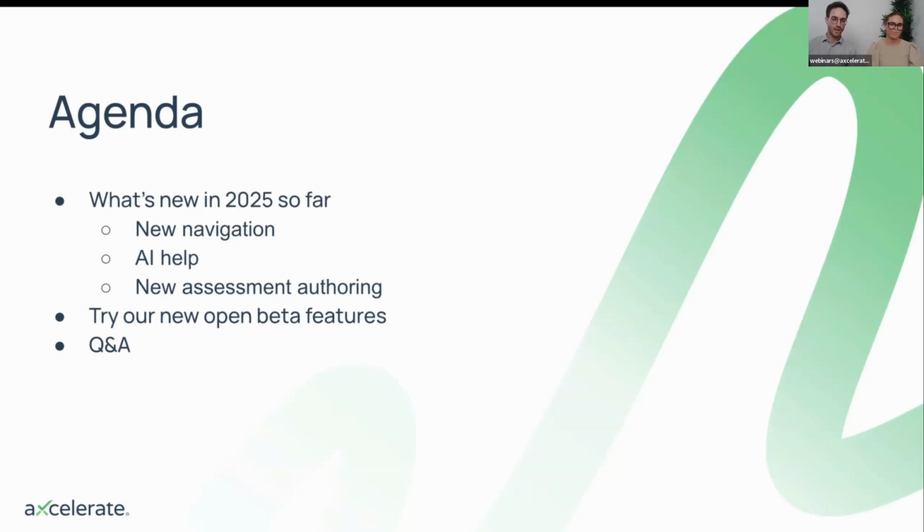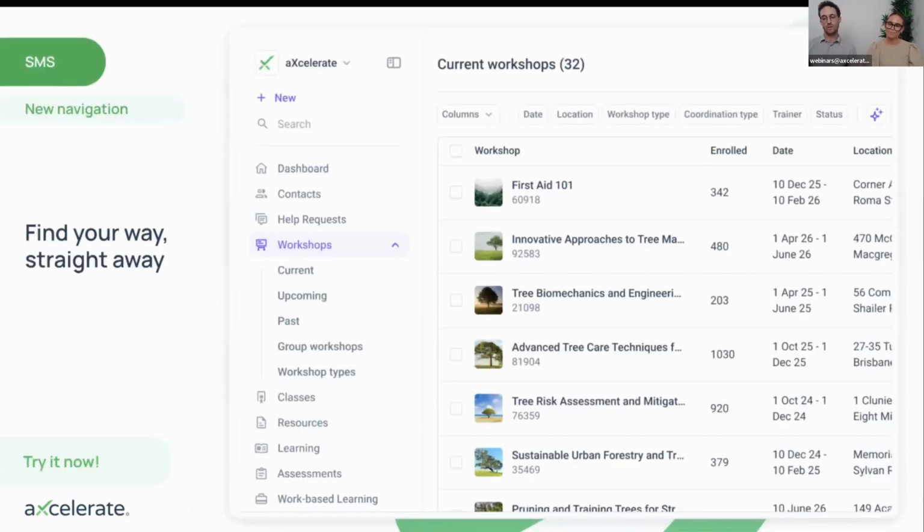Cool. Thanks, Shannon. So I'm jumping in straight away with the new navigation. This is by far going to be one of the biggest shifts for how you use aXcelerate on a day-to-day basis. And I'm really excited about it. It's a more modern navigation menu that's really been designed in response to a lot of feedback from our customers in terms of wanting a new, more streamlined, more user-friendly navigation system. The idea behind this navigation is that we want to continue to support the number of system areas that aXcelerate has, which is ever increasing as we add more functionality to the platform.